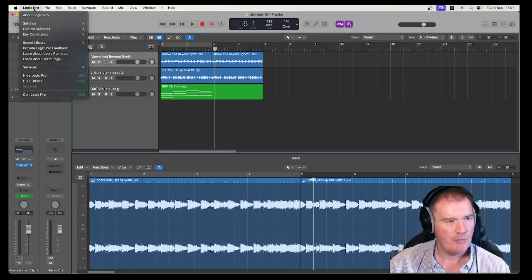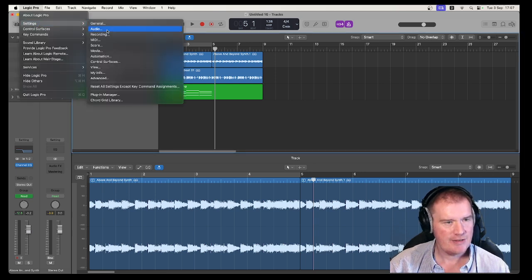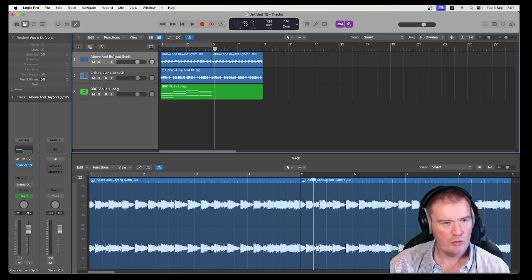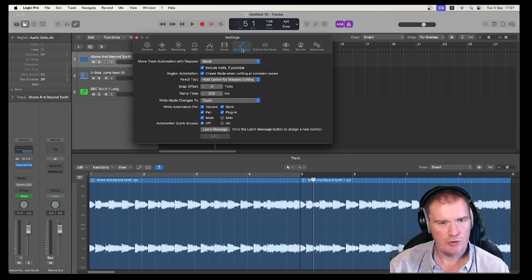Where do you find it? We go to Logic Pro settings, automation. So it's in the automation section of settings. And it's down here, automation quick access. It is probably off if you have not discovered it.